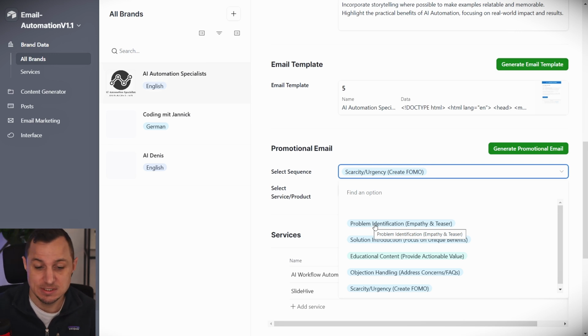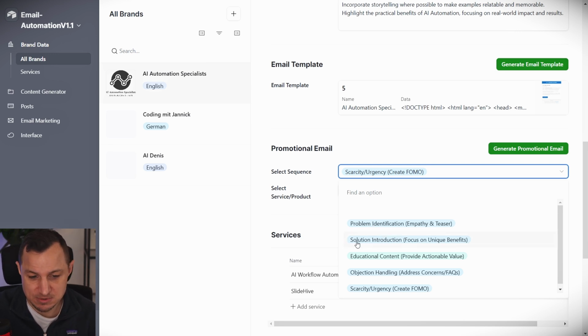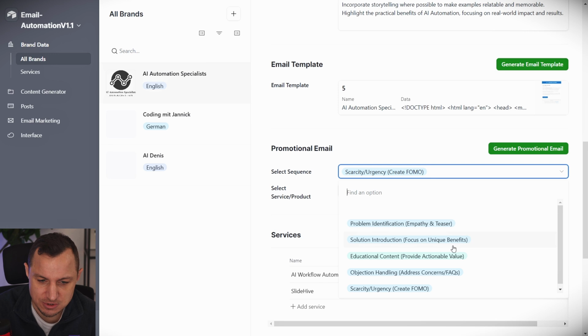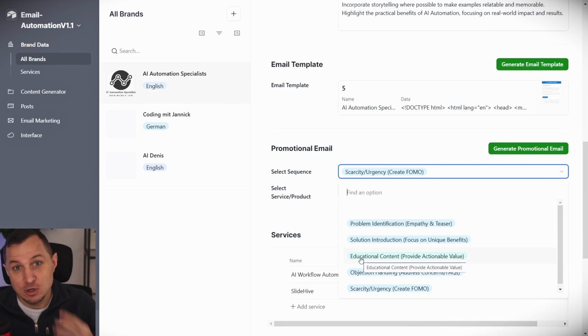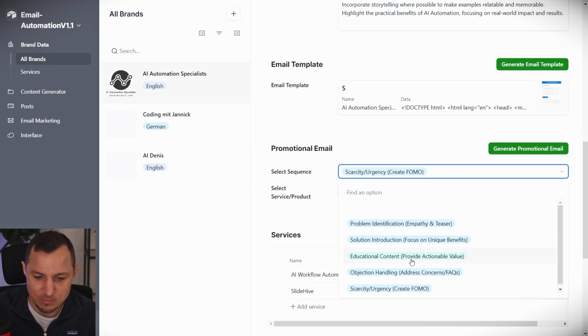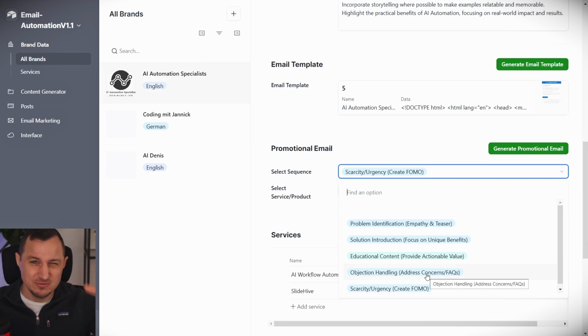So maybe you have a solution. Well, actually, that's where the second email comes in, with the solution introduction, where you are introducing your solution and telling what your benefits are, your unique ones. Then you give some educational content, giving people something useful, something valuable that they can put into action. And then you handle their objections. So usually people have a bunch of objections why they don't buy your product, because they don't believe that it can do what it's promising to do, or something like that. So that's where the objection handling email comes in.